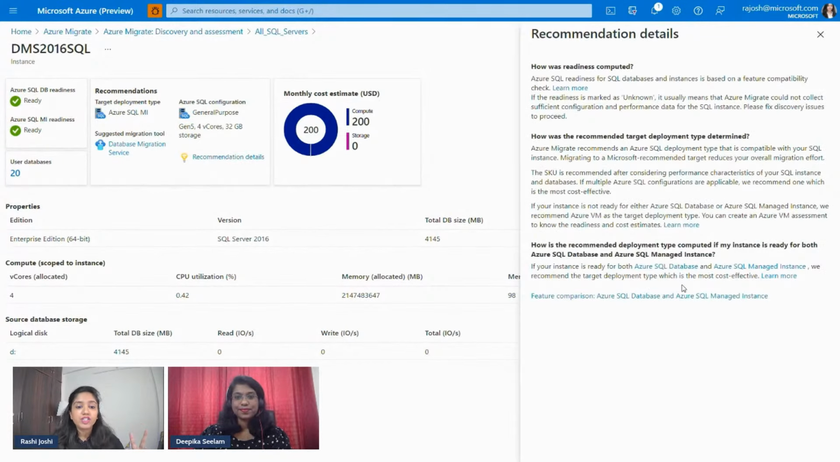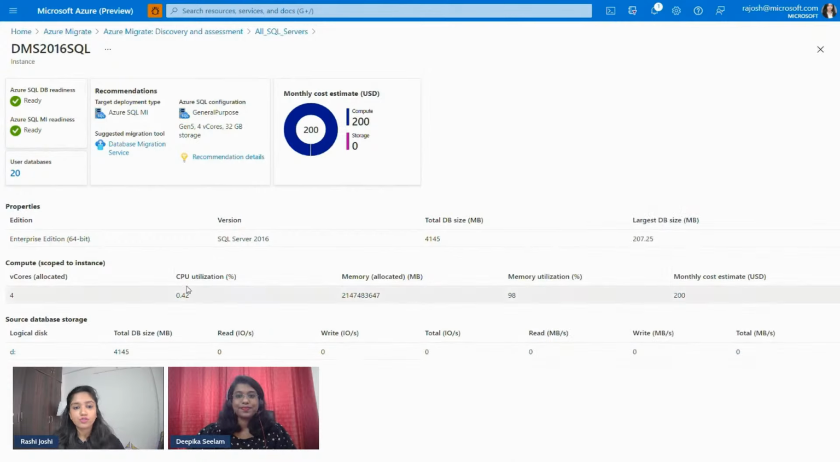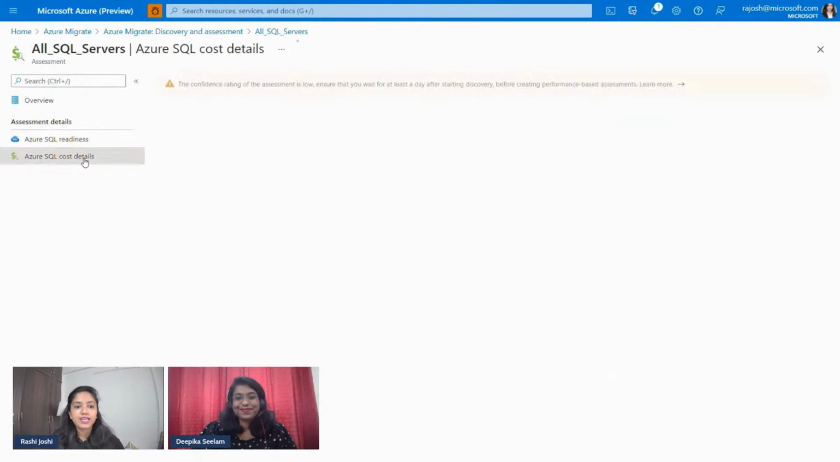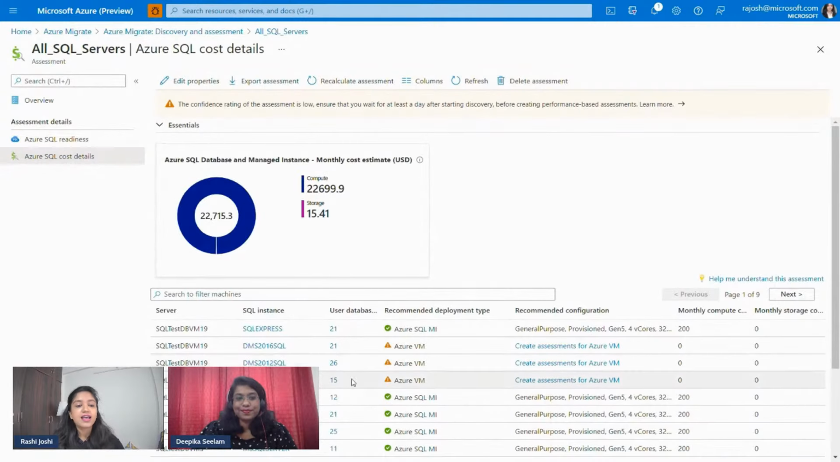If you look at the recommendation details, it clearly tells you Azure SQL MI was a more cost-effective choice than Azure SQL DB. And here again, you can see all that performance data or resource utilization data that went into making these recommendations. We all know migrating databases and hosting them could be super costly. Using this performance data can actually help you right-size and see the most cost-effective recommendations. Similarly, you can look at cost reports over here.